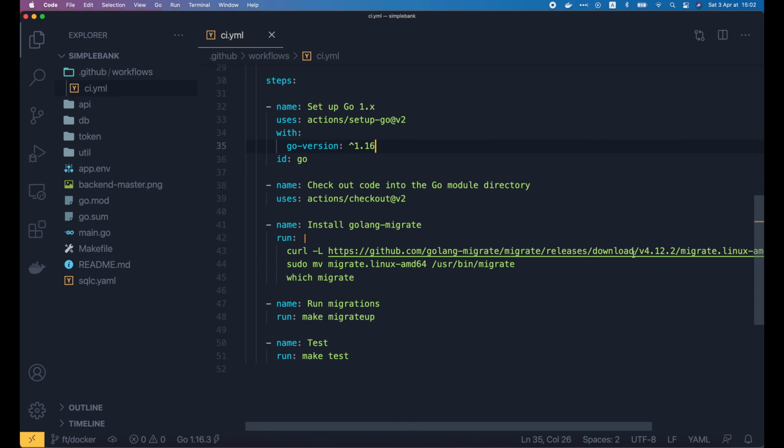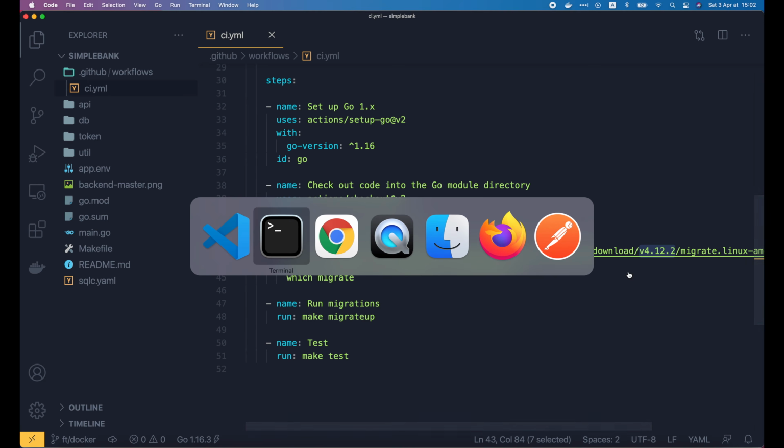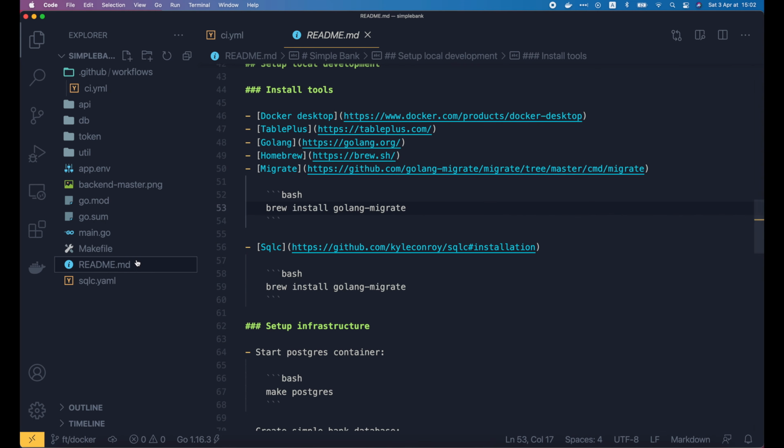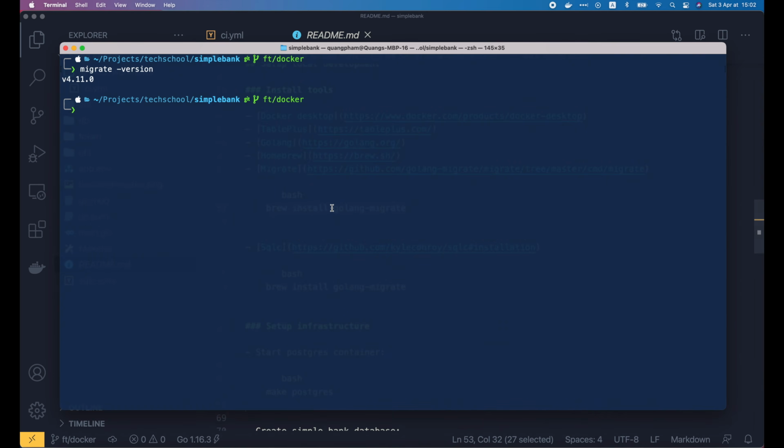The Golang migrate version I'm using here, 4.12.2, might be different from the one running on my Mac. Let's run migrate -version to check it. Indeed, the current Golang migrate version on my Mac is older, version 4.11.0. So let's try updating it to the latest version. I'm going to copy the brew install golang-migrate command from the readme file.